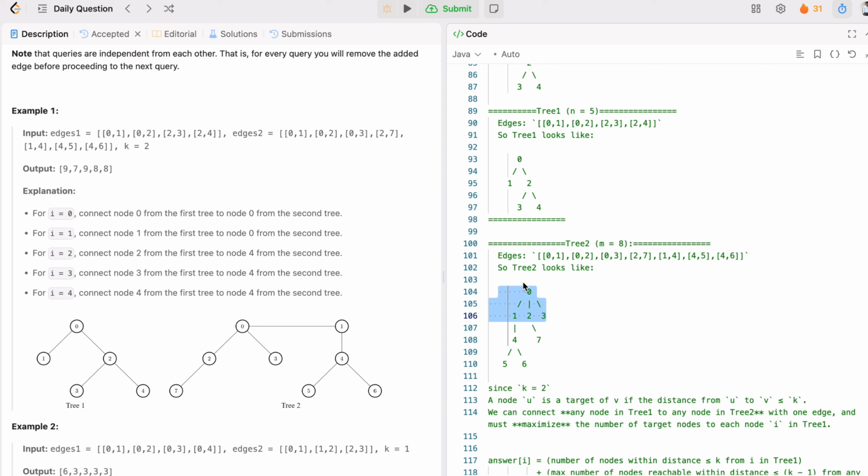We use from here to here. If we connect it, we are using one edge, and so we have now k minus 1. If we take from here and connect to here, it means we are reducing one edge, right? Because these edges are already given.